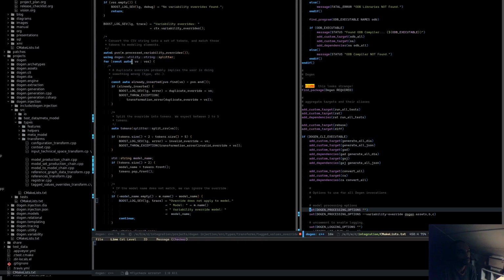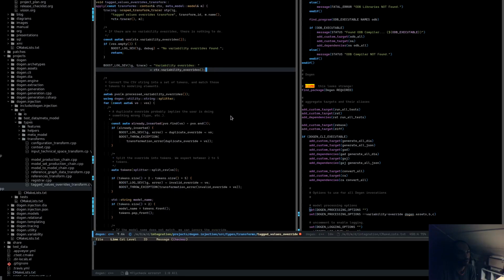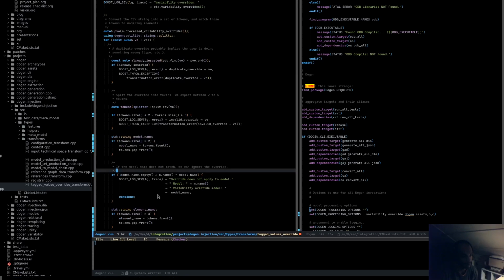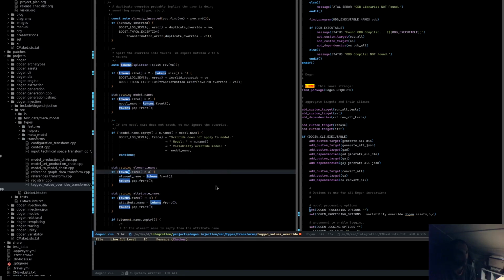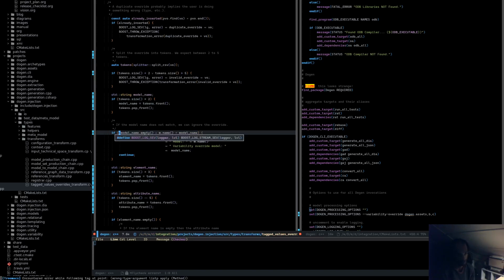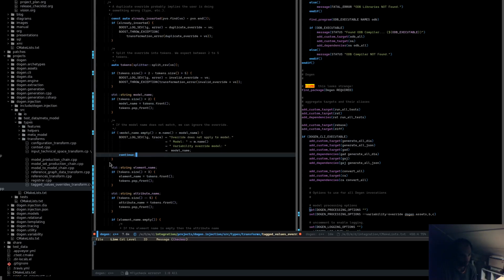So we are entering it here, dumping the overrides as we'd expect. And then check whether we already inserted, we did splitting, we know everything's fine up to the splitting. And this is an interesting thing. So if the model name is not empty, or this is an AND, it's an AND as you expect. My maths is not as good as it used to be. So if the model name is not empty and the model name is different from the model name from the override, we expect to trace that the override is not applied to the model.